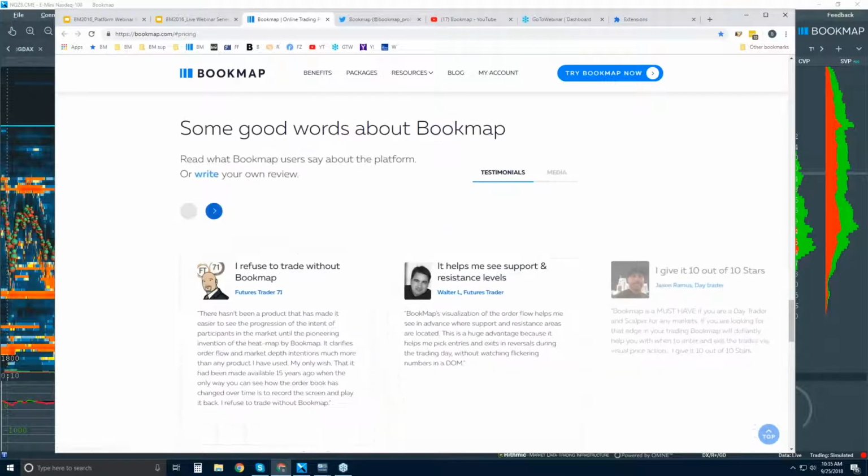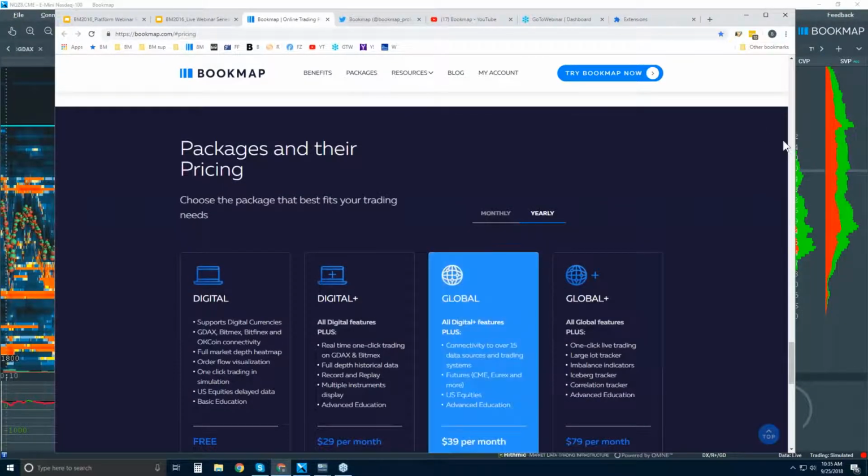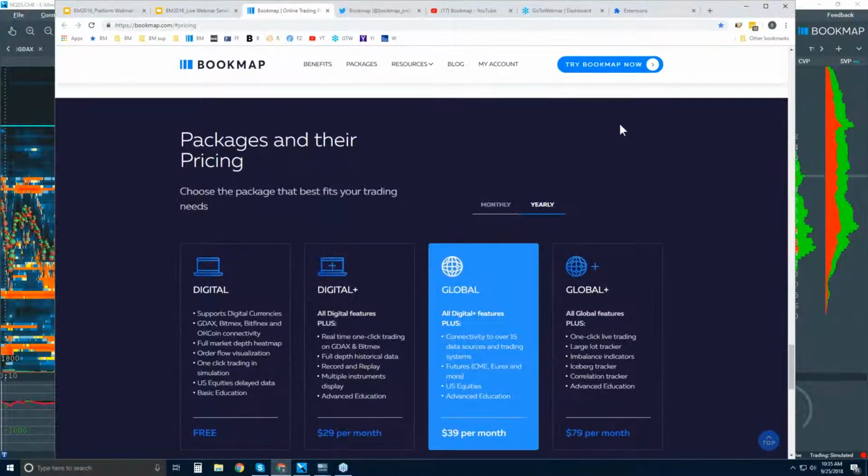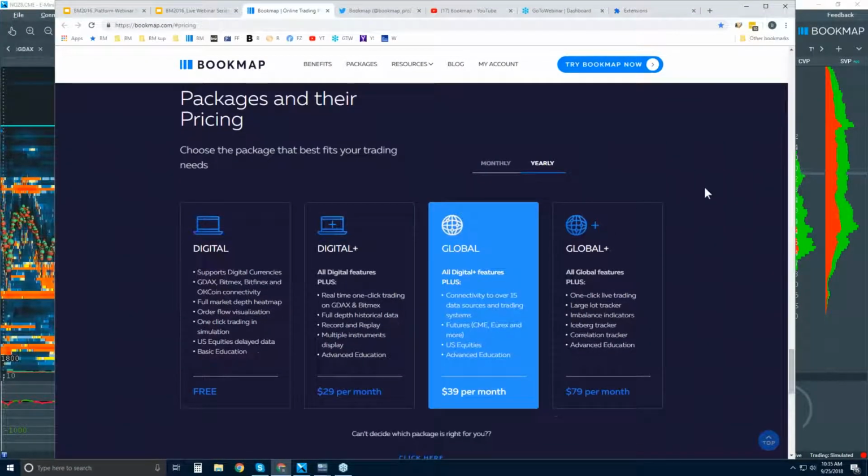Okay, so let's go over getting up and running here. We're going to go through the different pricing here, so that you can begin to receive some data within Bookmap. Okay, you can subscribe yearly here, or you can click on the link here to subscribe monthly.